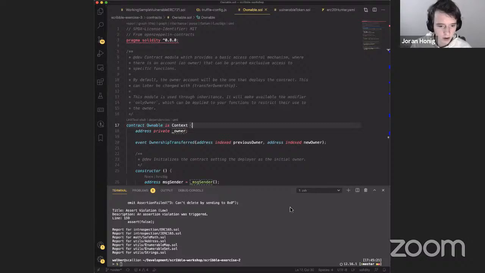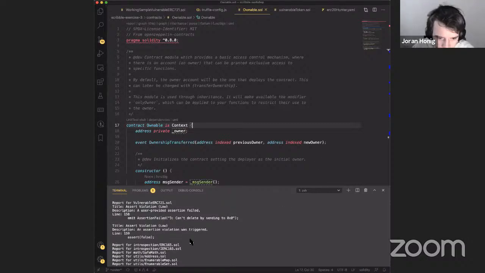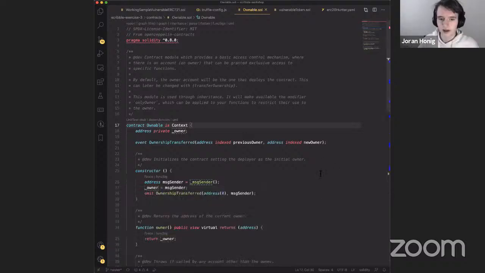So I'm back to the code. Oh yeah, by the way, the output of the CLI looks like this. And here again, we see we cannot delete something by sending it to the adversary. Anyway, okay, so back to the example.